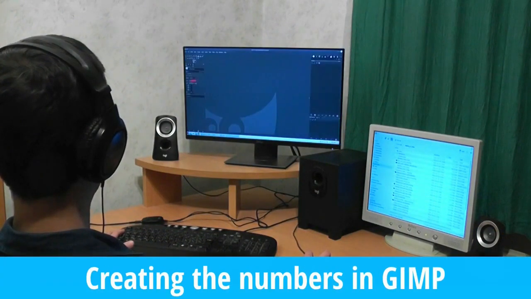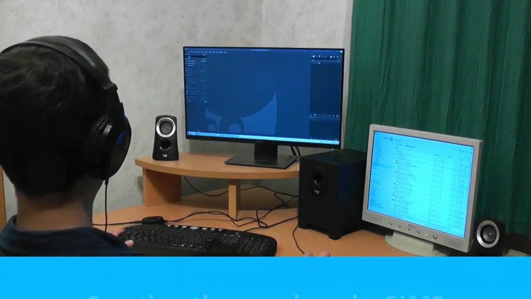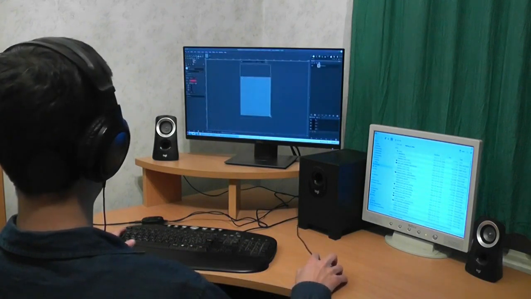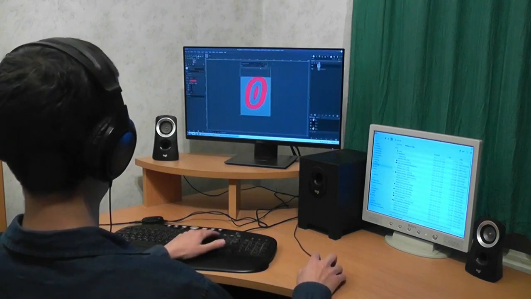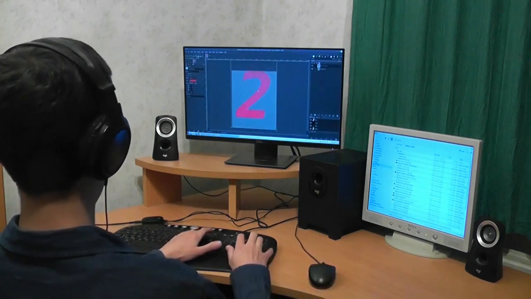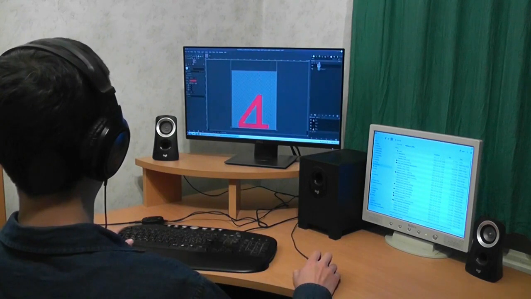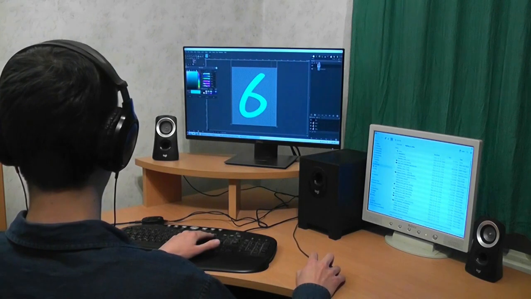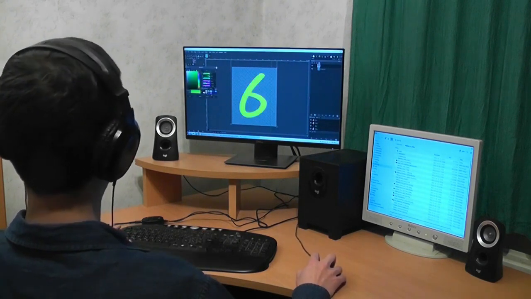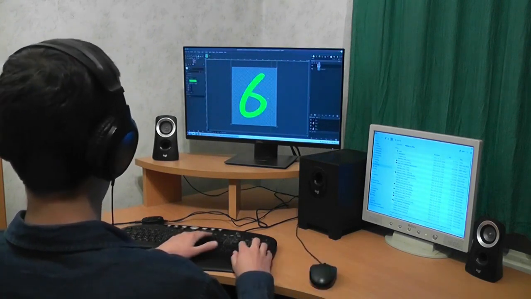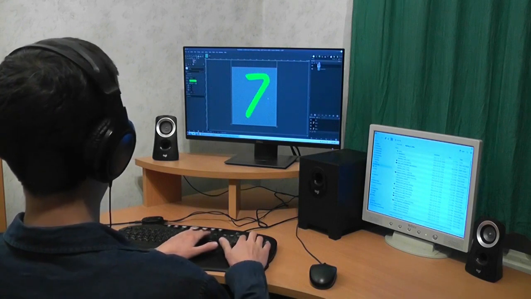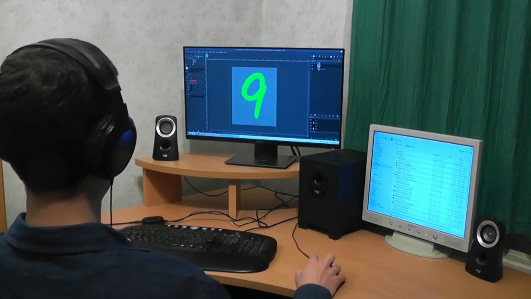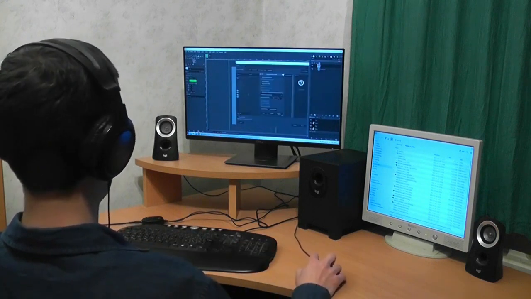First, I make the numbers in Gimp. Gimp is a free and open source image editor software, which I really like. To make the numbers, I'm creating a new image and draw a number with the text tool in it. I am trying out a couple of fonts, which is the best. Then I choose a color and set the correct size. Now it is perfect. I save all the numbers from 9 to 0 and also a comma in a separate file.